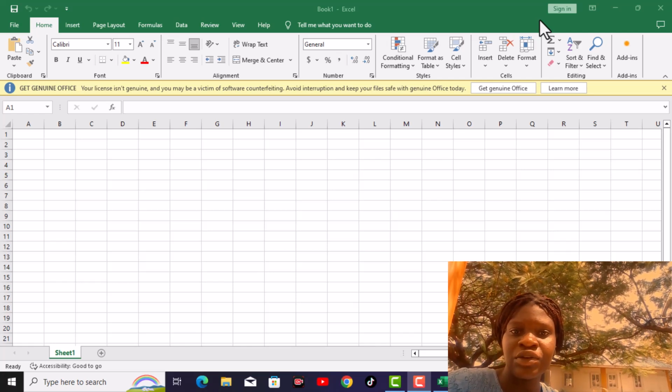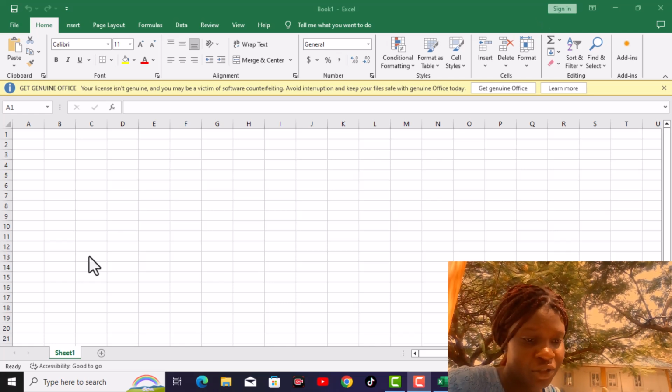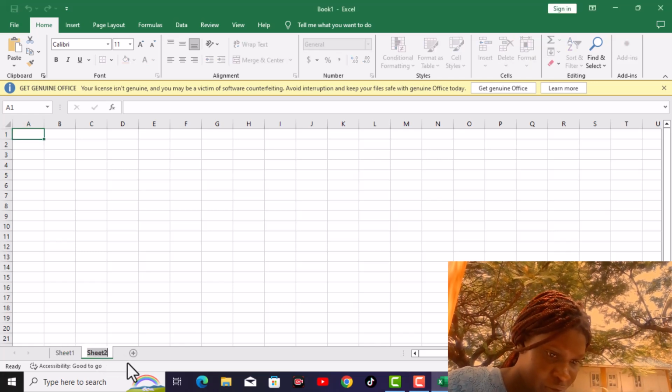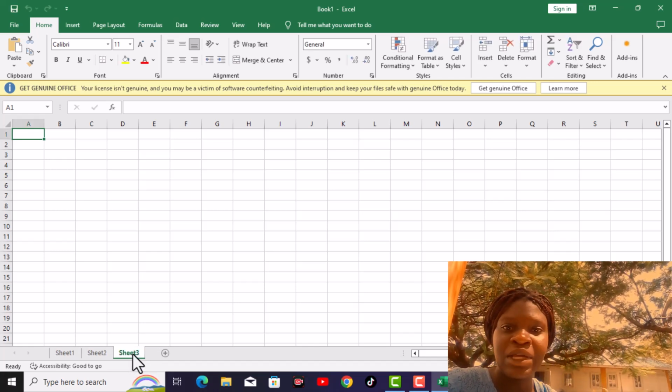You can also have multiple worksheets in a single workbook. For instance, I have here sheet 1. I can open up another sheet, sheet 2, sheet 3. Just know there are many sheets in a single workbook.